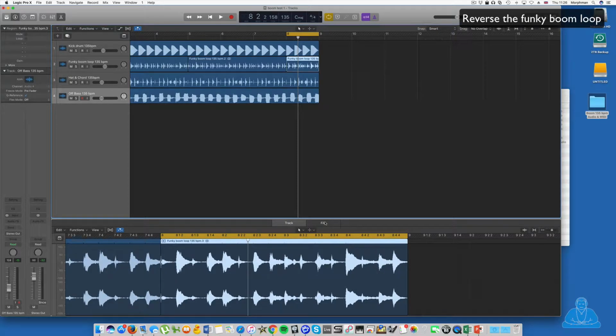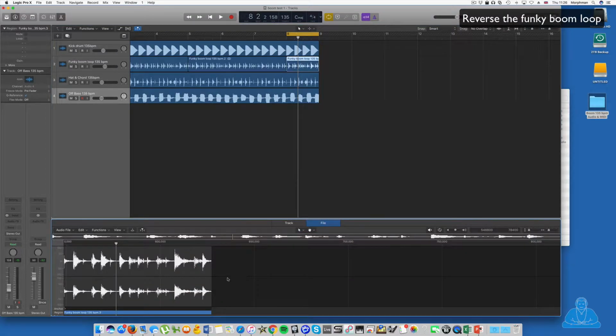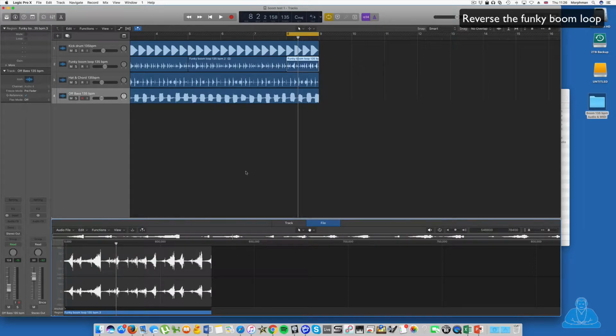We've also got File, so that's the one I want to click on, and this is another area of the editor. This is more like the sample editor that we've looked at before. And so that's this piece of a file here, and we can go to the functions and basically press reverse, and that's it.